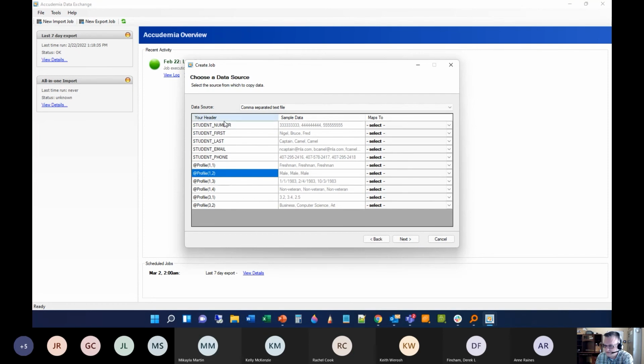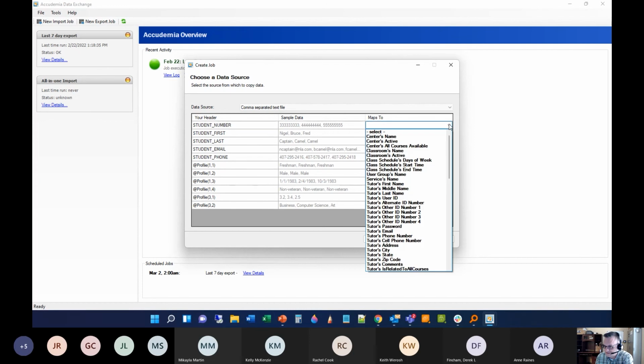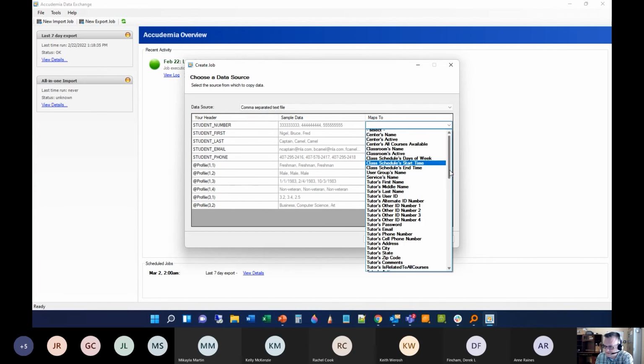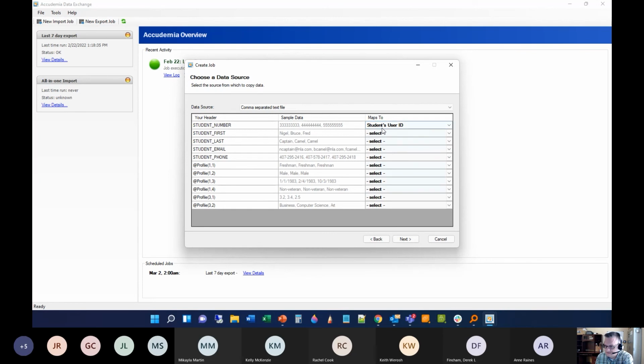On the first column here are all the headings that are in that file. And we're just going to map these on the last column here to what those are. So the first one's going to be the student's ID. Now, if these students already exist in the system, I don't need to map their first and last names or anything else. I really just need that ID so it can update all their profile. And technically, I would be done mapping at this point because the profile fields do not need to be mapped in ADX. It'll know based on the headings which profiles those should be and what they belong to.